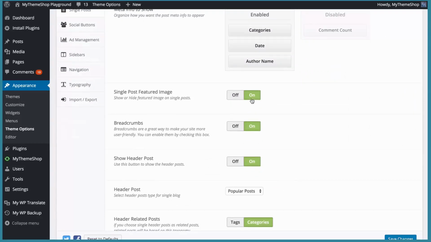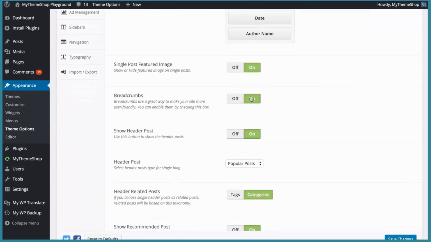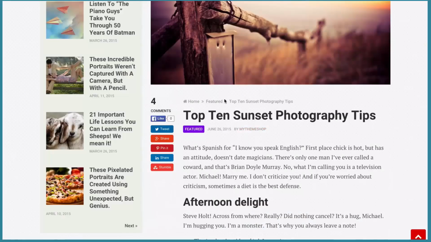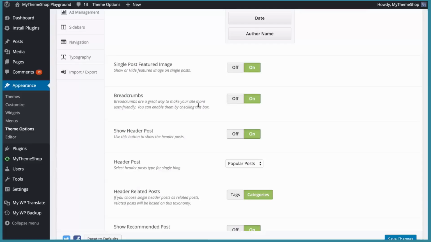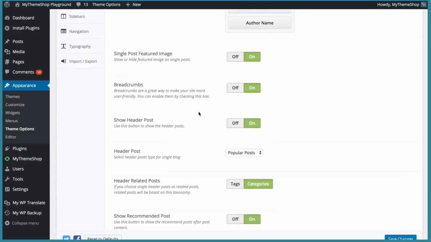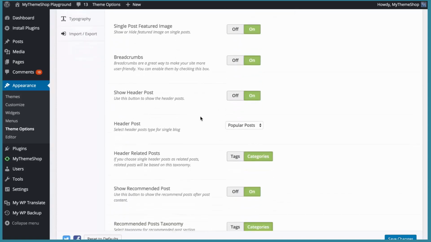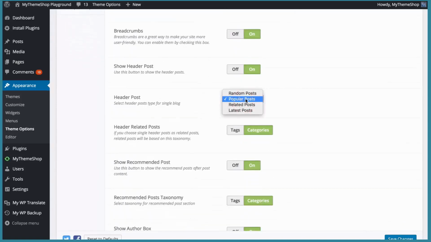You can choose to show or hide the featured image on single posts as well as breadcrumbs. Breadcrumbs are just these little items here which make your site a little bit more user-friendly by showing the parent pages from the site, parent categories of where the post has come from. You can choose to have the header on or off on posts, as well as to show popular posts, random posts, related posts and latest post in that header if you do have it on.